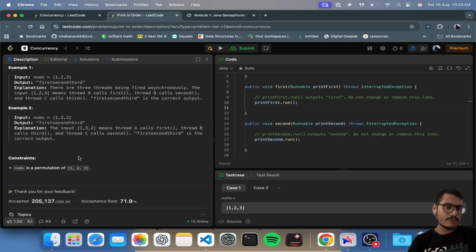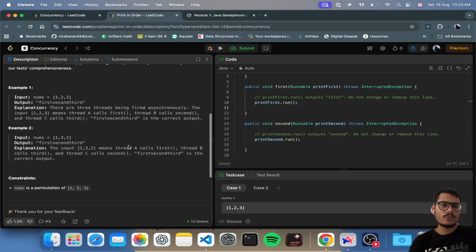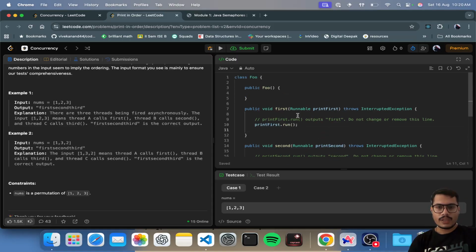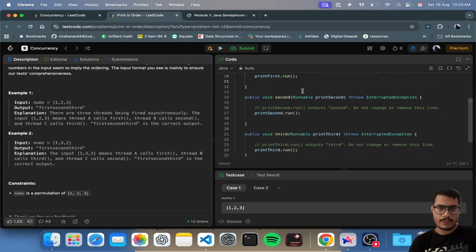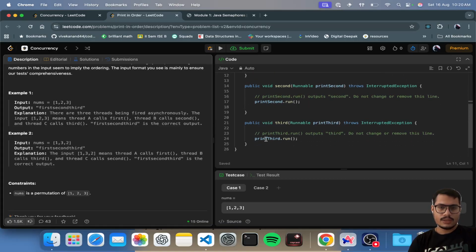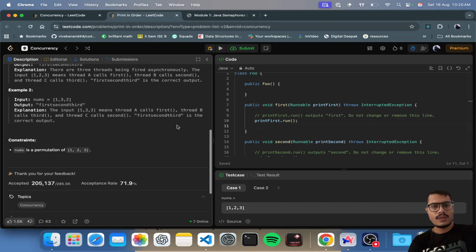And the input can be any kind of permutation of 1 to 3. The input can be 3, 2, 1, or 3, 1, 2, or 1, 3, 2. In between, they can jumble it to whatever order. The output will always remain first, second, and third. That means I always need to call print first dot run at the very beginning, then print second dot run, and then print third dot run. So this is what the question states.